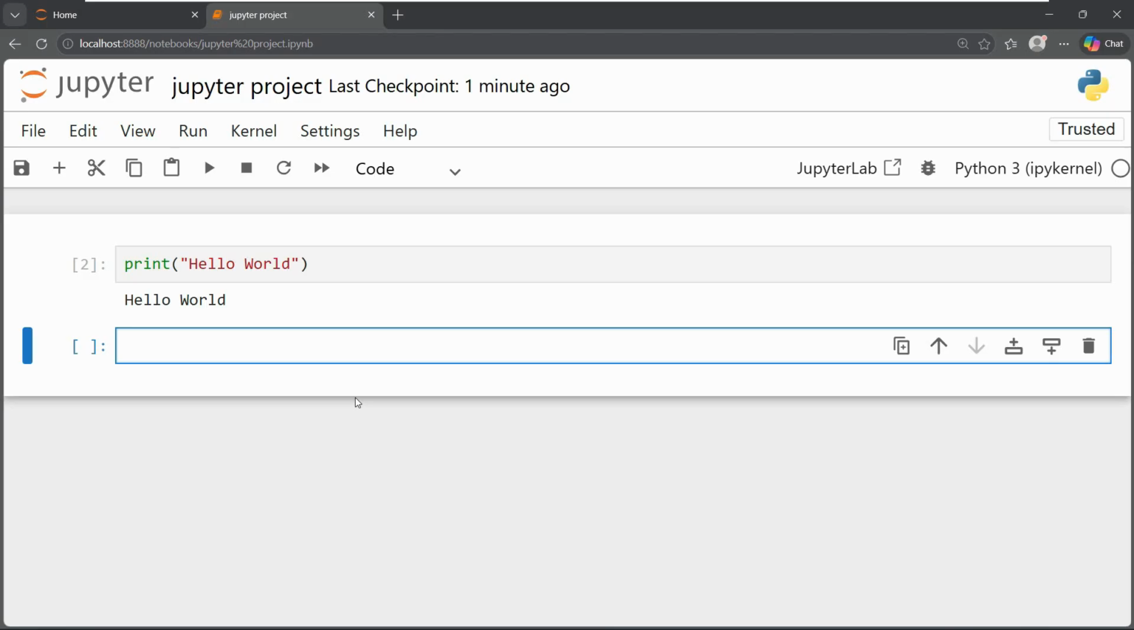So that's about it. This is how you can install and run Jupyter on your Windows 11 computer or PC.